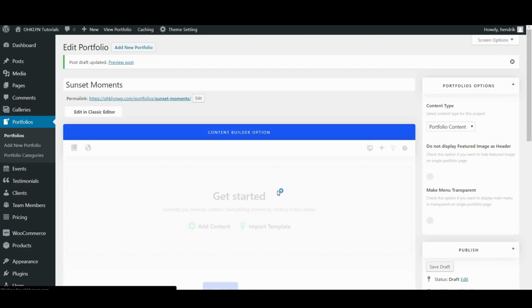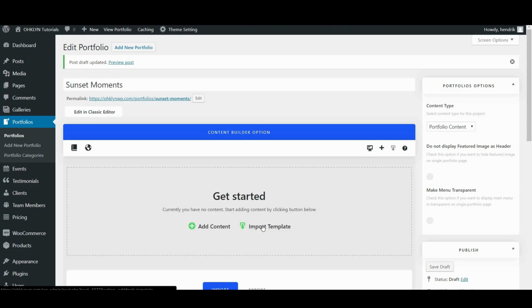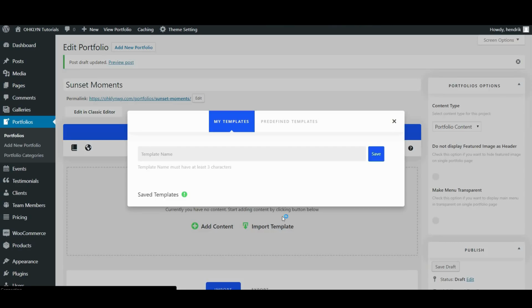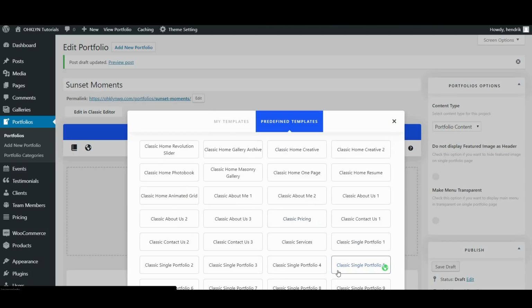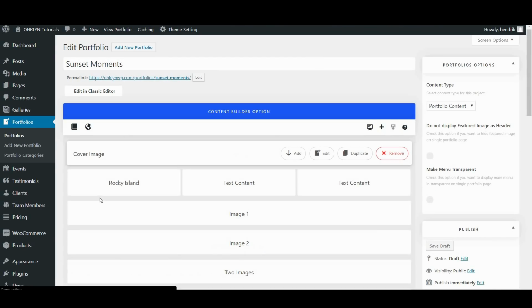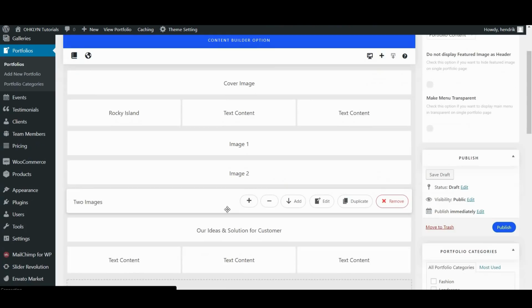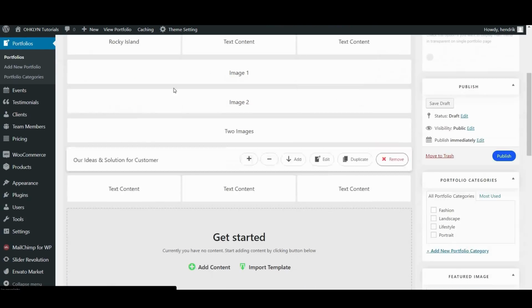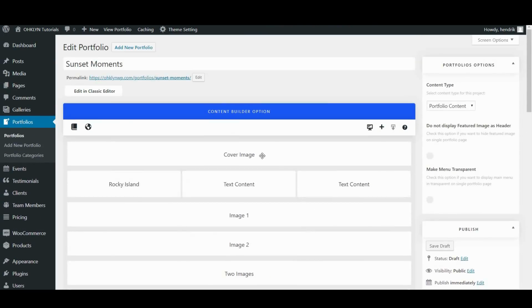To add a portfolio template to the page, click on the Import Template option. A window will pop up with the layout templates within the photography theme. We like the first layout, so we'll choose the classic single Portfolio 1 option. As you can see, we are now presented with a similar structure of module boxes as you saw when we went through our home page. You can go through them and populate them with your own images and content.